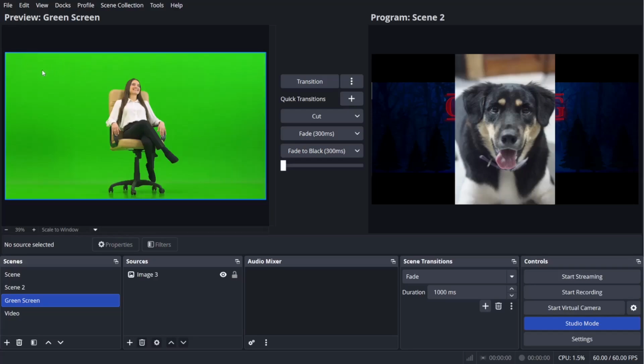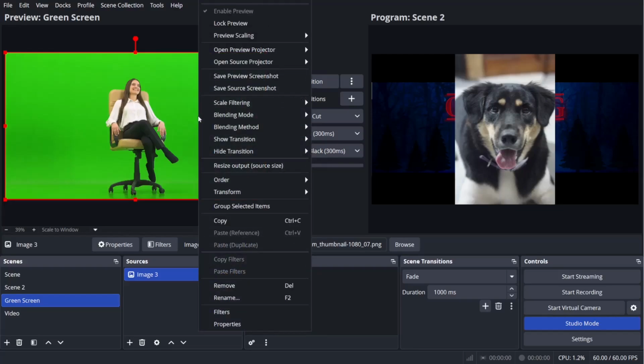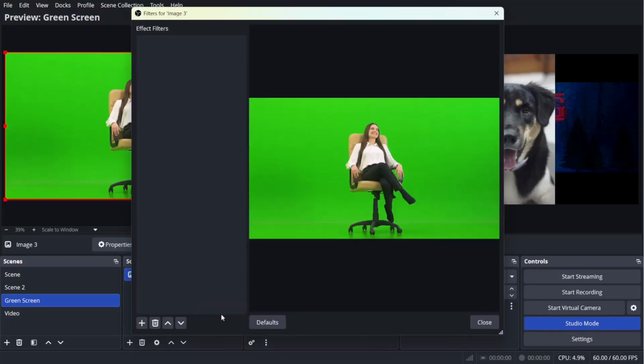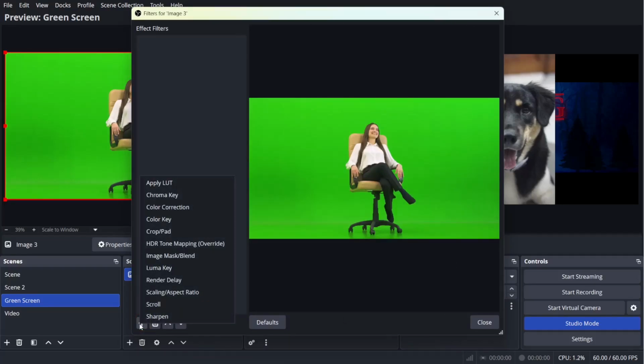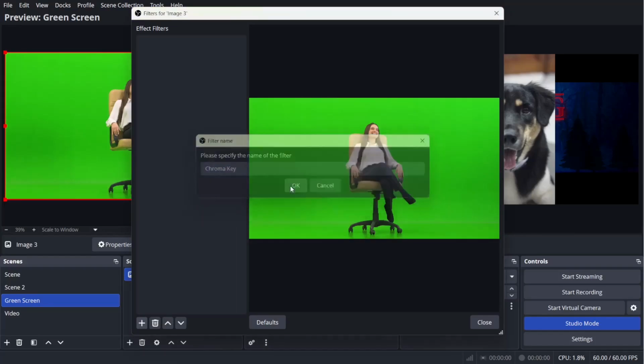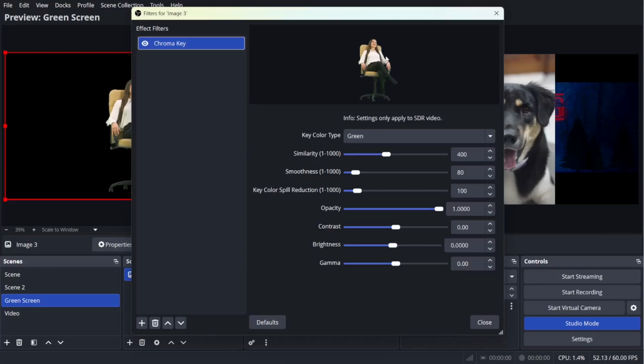Now, how do we make this green screen transparent? For that, it's actually really simple. First, we select the image. I'm gonna left click. After that, we press right click. Then we go down here at the filters. Then once it opens up a new window, we go over here, press the plus button, then we select Chroma key. Press OK. Then there you have it.